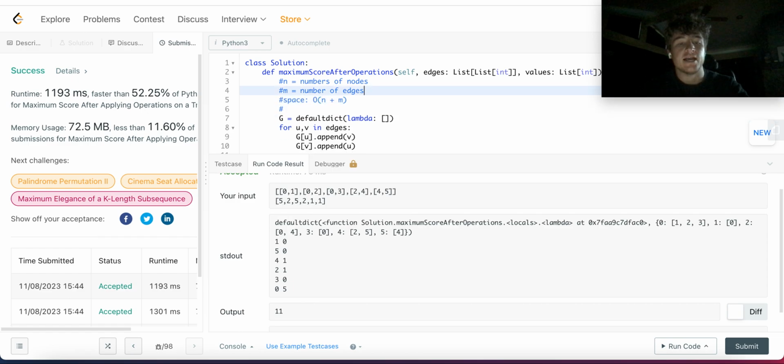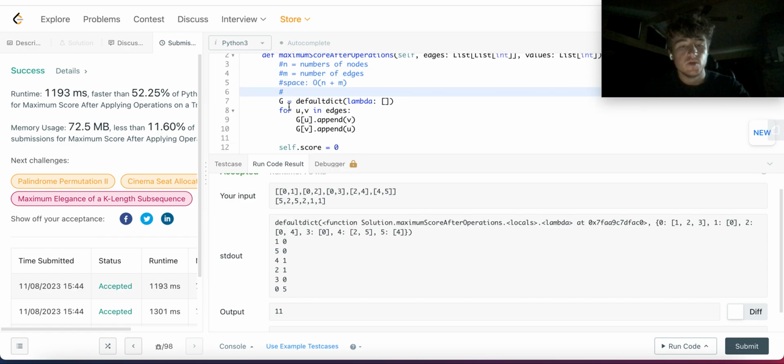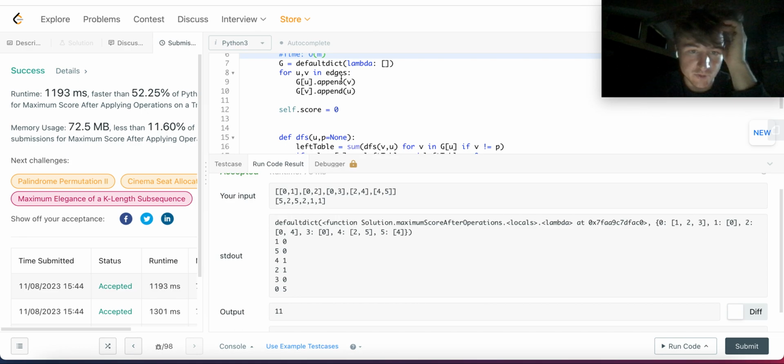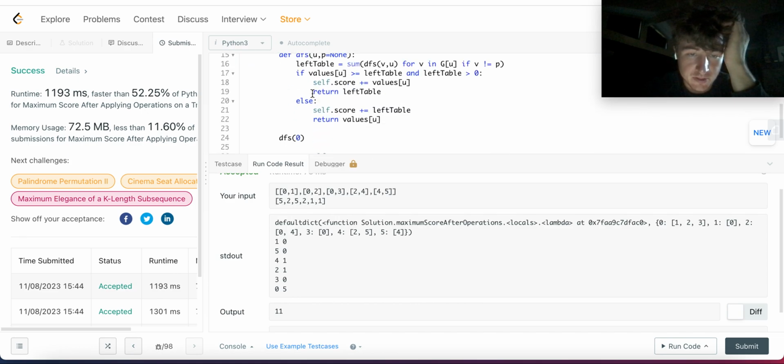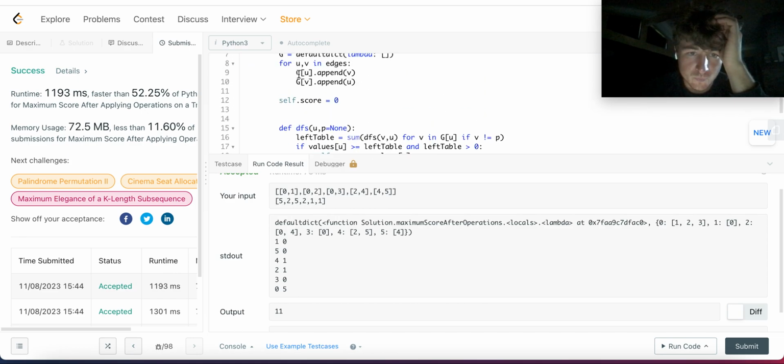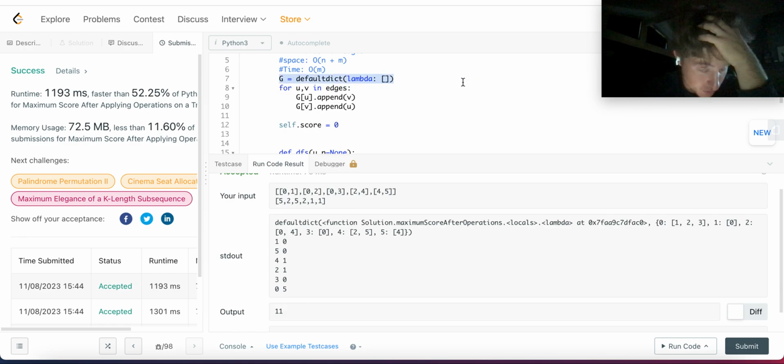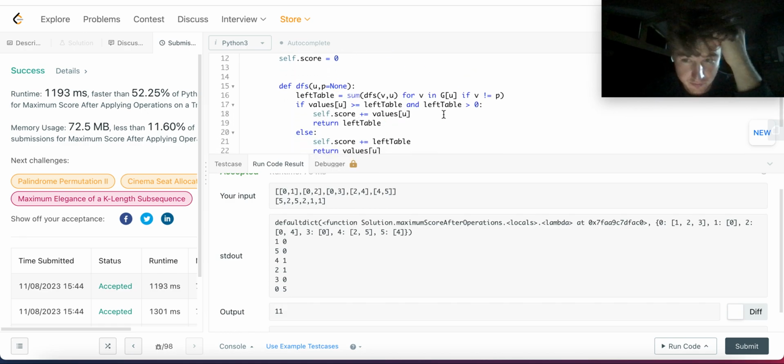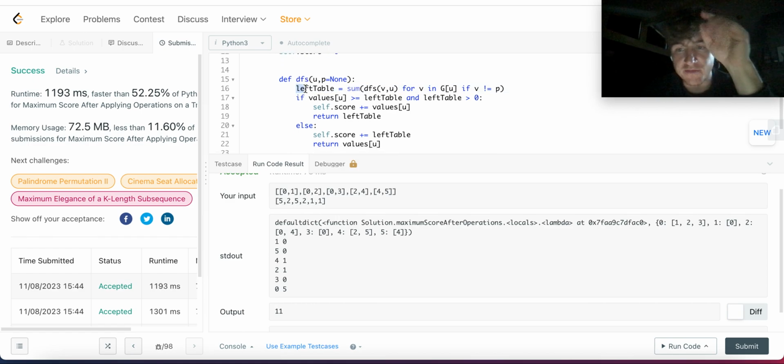All right, what about time? Well, we create a graph. We look at all m edges, right, in order to append to this tree. And we're assuming that this hash table is amortized constant. And then for this DFS, well, we have to look at all the children, right? But we're going to be exploring all the nodes to try to find out what the minimums are, but we only explore each node once, right?